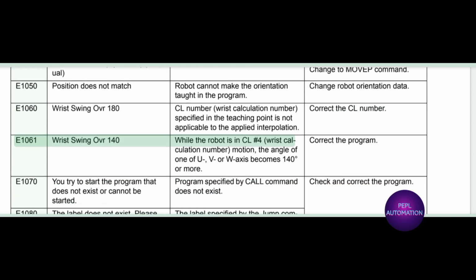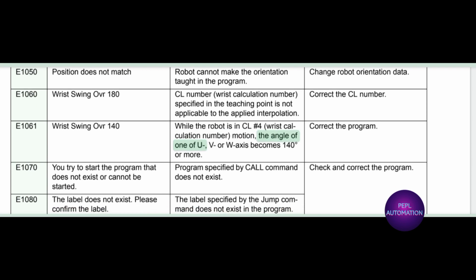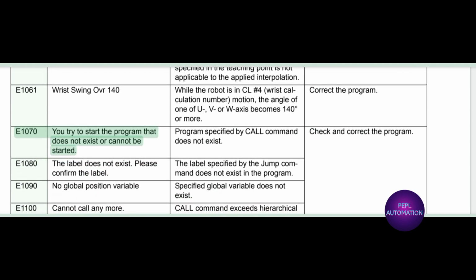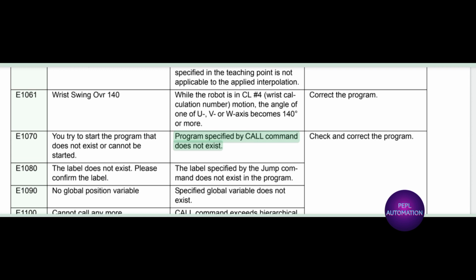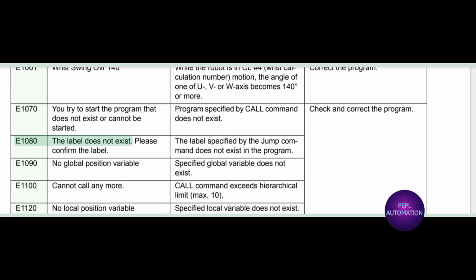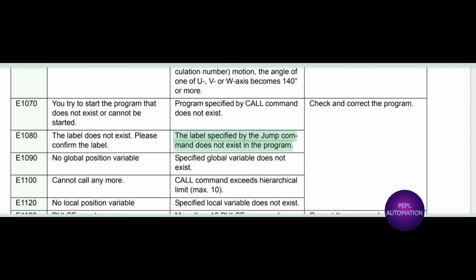E1061 wrist swing over 140. While the robot is in CL number 4, wrist calculation number motion, the angle of one of U, V or W axis becomes 140 degrees or more. Correct the program. E1070 you try to start the program that does not exist or cannot be started. Program specified by call command does not exist. Check and correct the program. E1080 the label does not exist. Please confirm the label. The label specified by the jump command does not exist in the program.